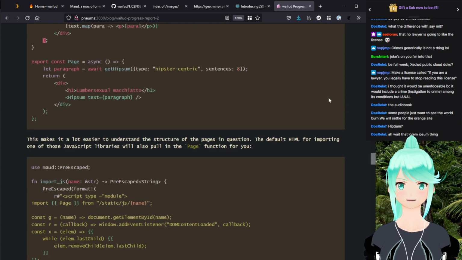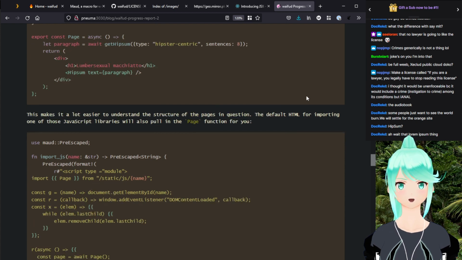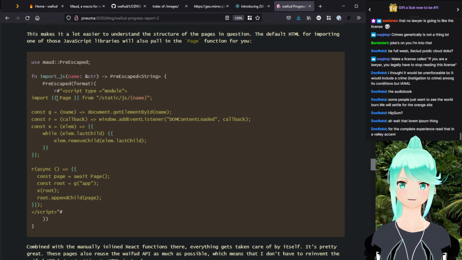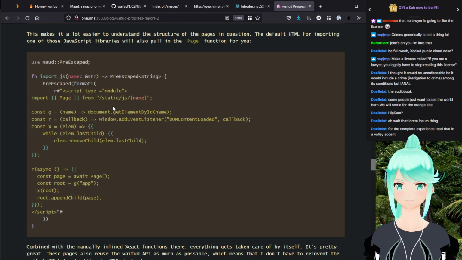This makes it a lot easier to understand the structure of the pages in question. The default HTML for importing one of those JavaScript libraries will also pull in the page function for you. And then we have this import.js function, which returns a pre-escaped string. And then we make a pre-escaped formatted string, which creates an HTML script tag that imports the page function from that name that we got passed in. It inlines some Zact functions, and then it calls R with an async function that awaits the page. It grabs the root, it deletes everything in it, and then it appends the page to the root.